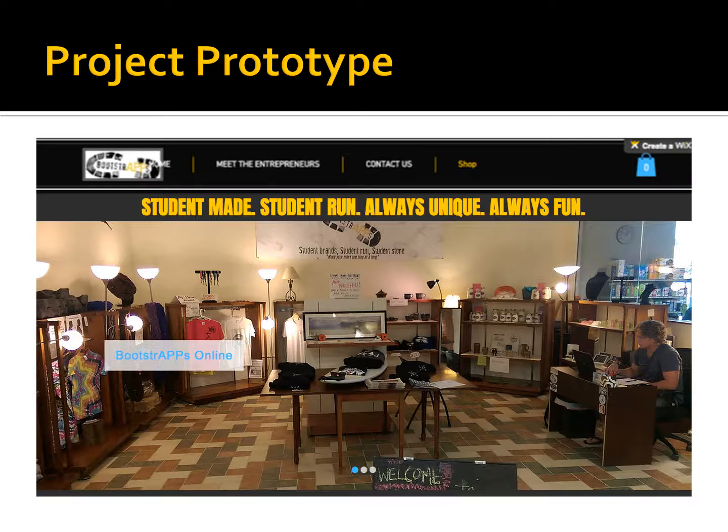So now we'll just review the project prototype, and this is a mock prototype of what the site will look like moving forward. On the home page, you will find a picture of the brick and mortar store, so consumers and clients can get a feel of what's going on at the store at Appalachian State University. There are 4 pages total. The home page, which you can access by clicking on the Bootstraps logo, and then you will have Meet the Entrepreneurs, Contact Us, and a shop menu.